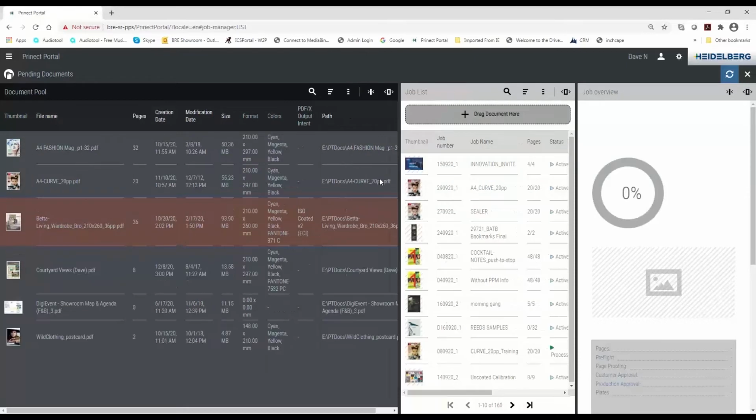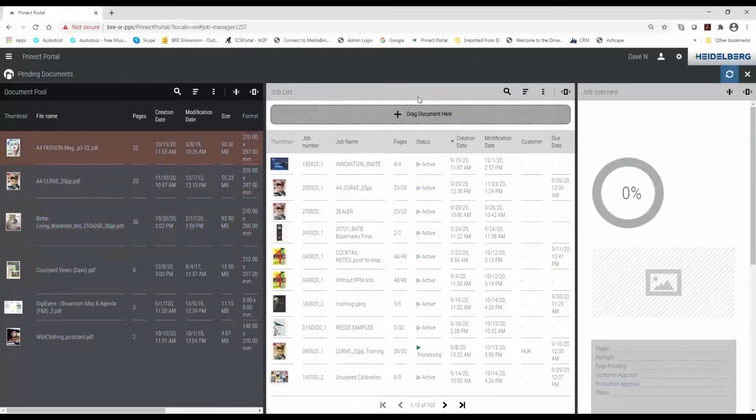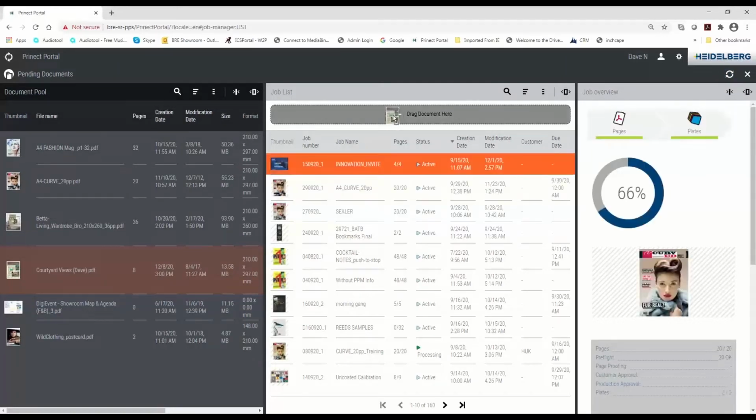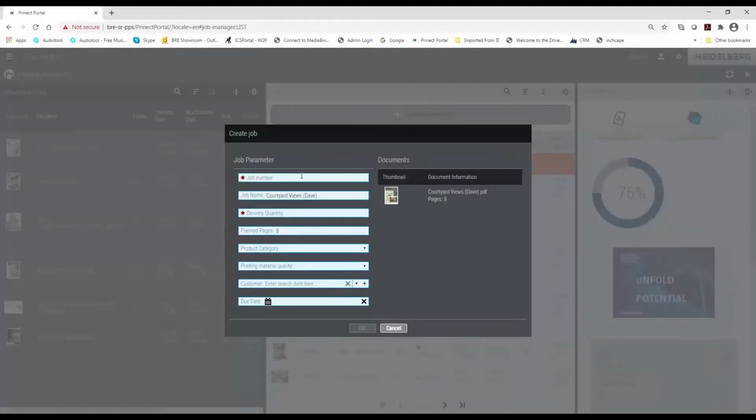Now, the reason why we call this the Job Maker is because it's from within this widget that we can actually create a job. We can do this by dragging and dropping onto this button here. Doing so will give me the opportunity to put in a job number, to choose a quantity.